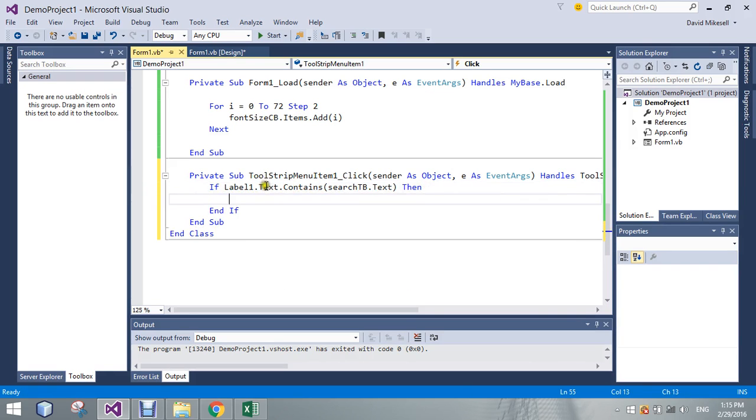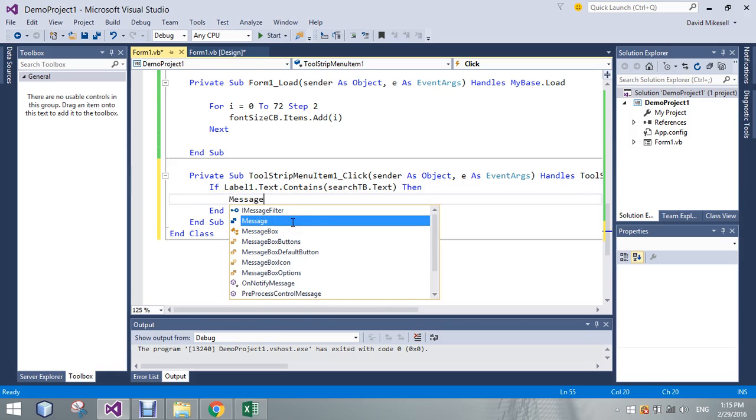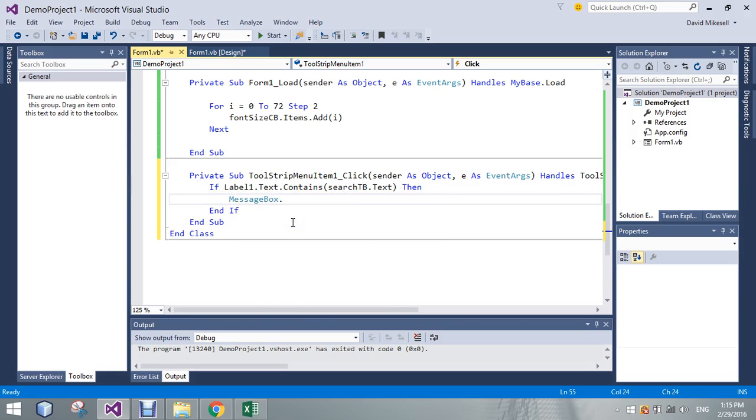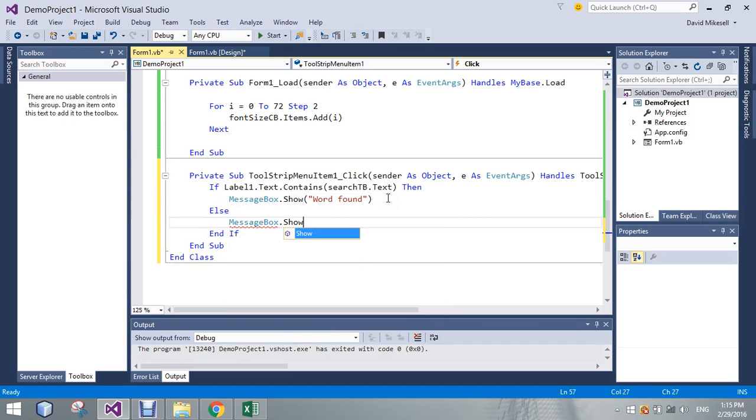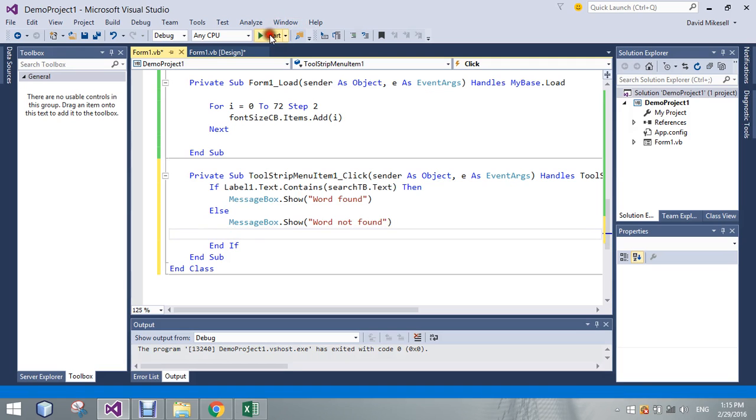Then have a message box dot show word found, and the else of that would be the message box would show word not found. Let's try it out.